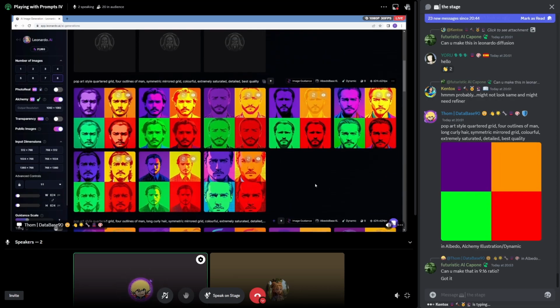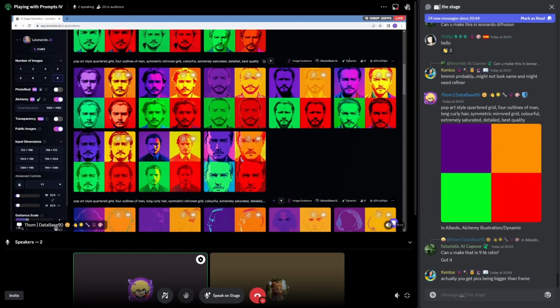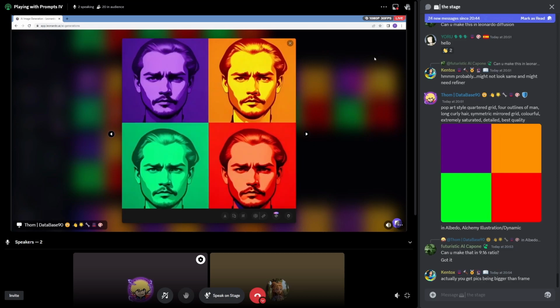Okay, so here are our first images. These are looking a bit more photographic because this is the alchemy dynamic. Let's just check out these two here. You've got the exact guy playing Jon Snow 4 times, character reference doing a marvelous job. This is another example, slightly different hairstyle, but exactly the same face. Very nice.